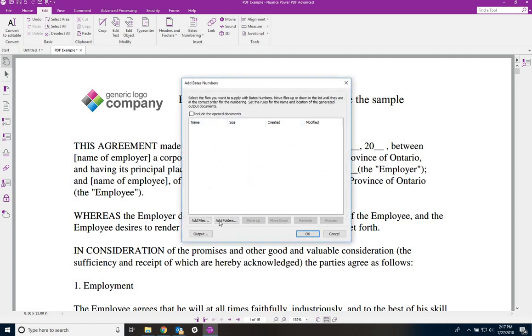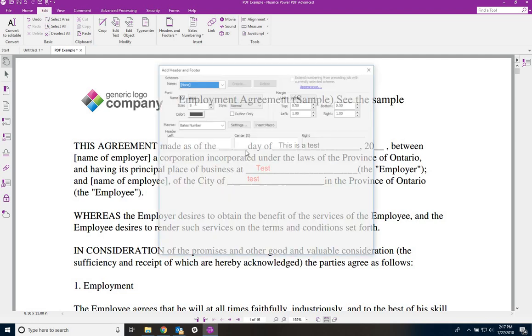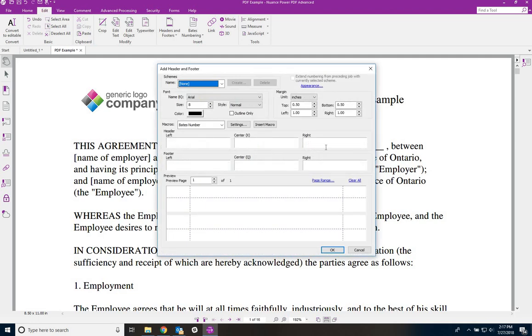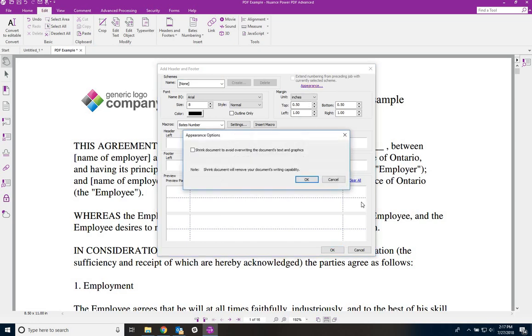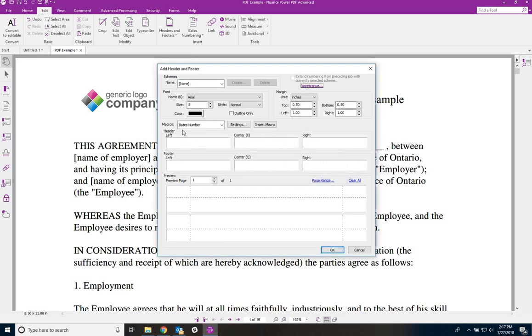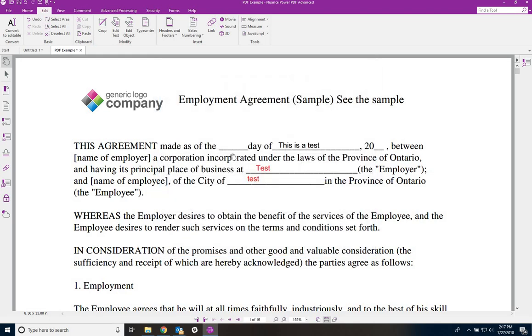Add your files. And it's very similar. Same kind of thing. I can do the appearance, shrink. I can save a style, put my Bates number on there, and I'm good to go. So very similar to doing a header or footer.